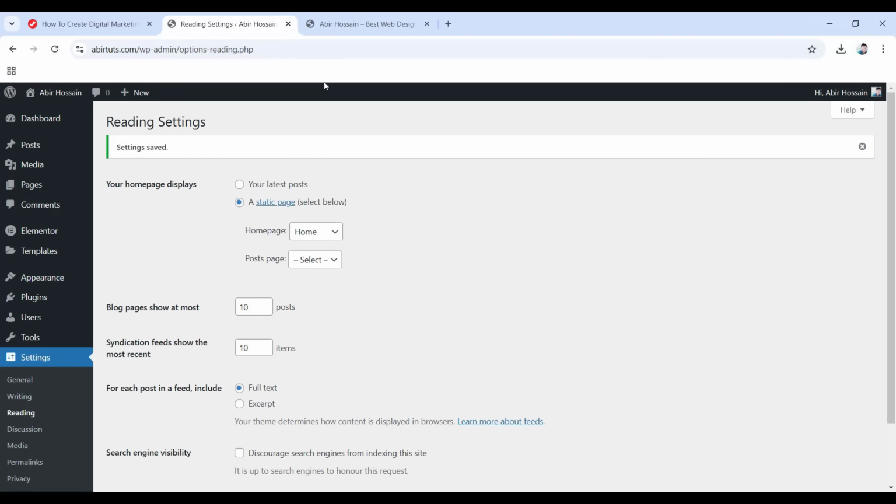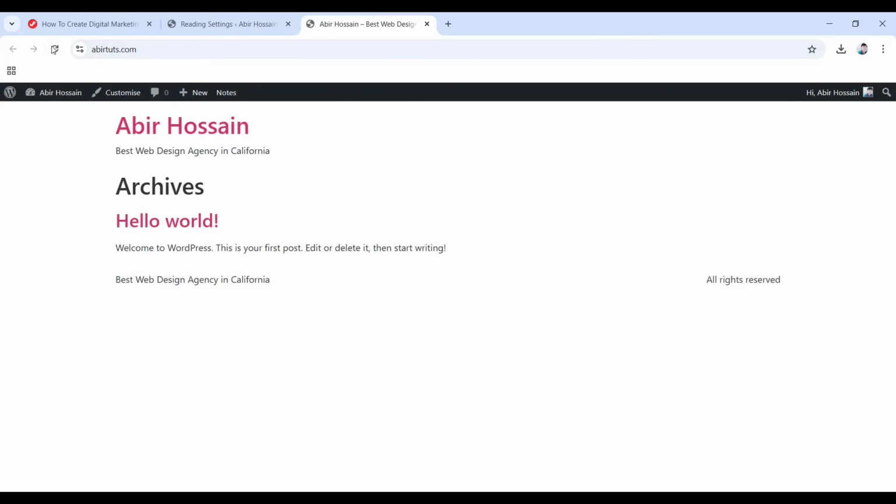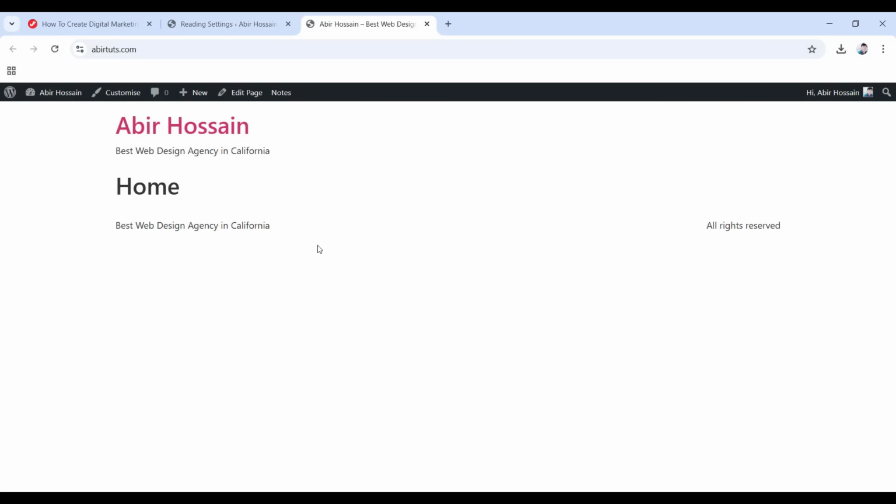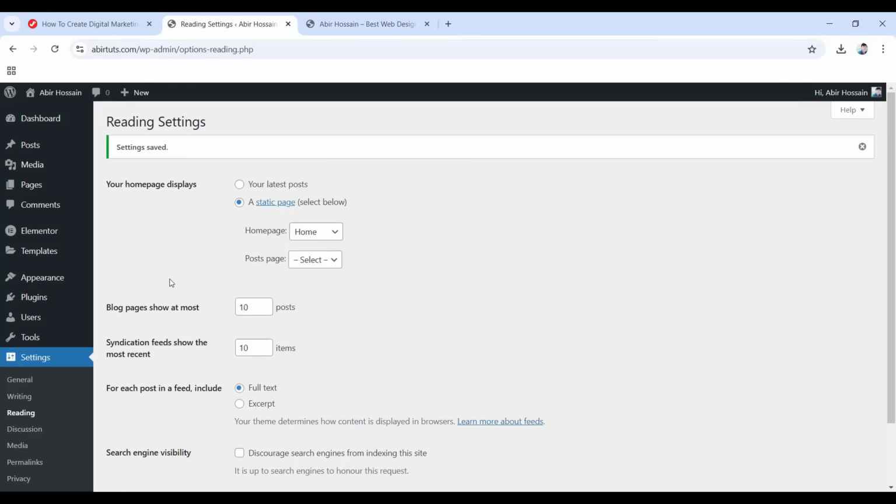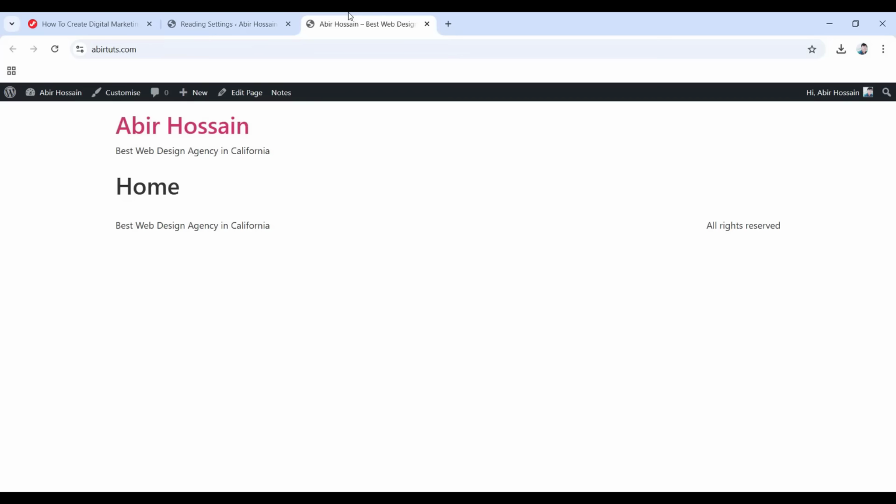And now if we go to the front end of our website, then refresh the page. See, the homepage that we just set as our default homepage is now showing here. So now whenever someone enters our website, they will first see this homepage as the default homepage. So just like this, from reading settings, you can change whichever page you want to show as the homepage display page.